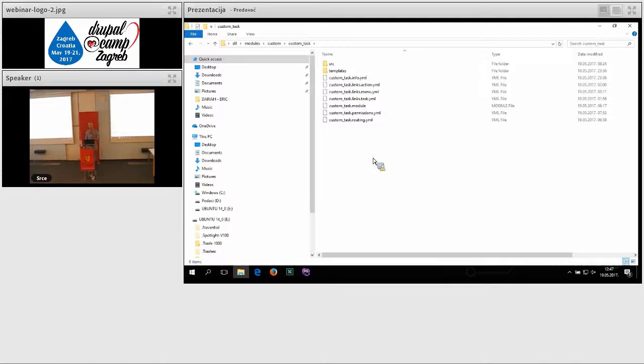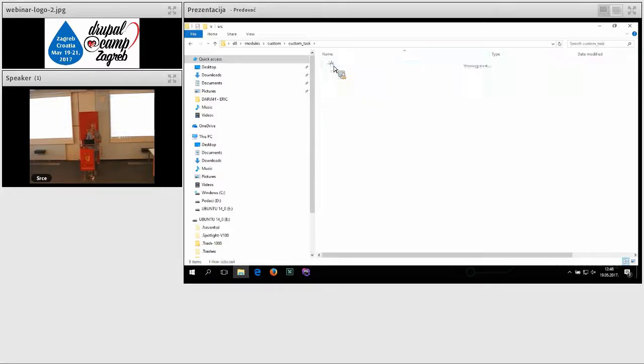So this is our module. It's called custom task. The file structure is like this. As you can see, we have routing, permissions, a module file, which I think is even empty. Links, menu, sections, general info about this module. And we have source. I will jump immediately into the most important thing here.